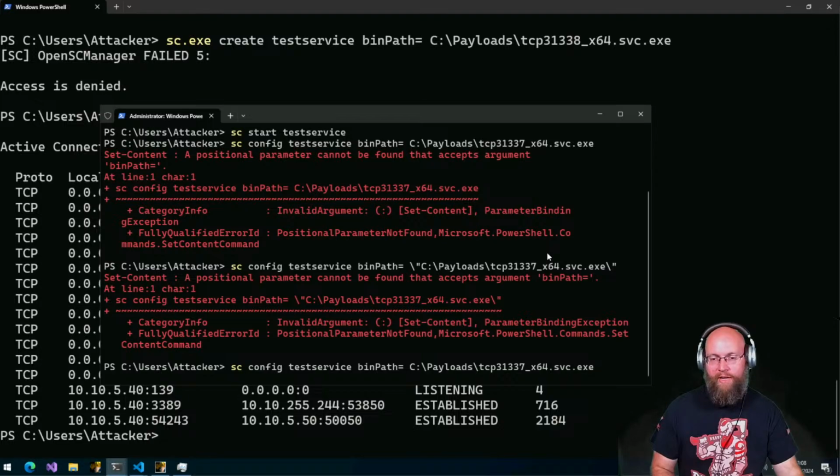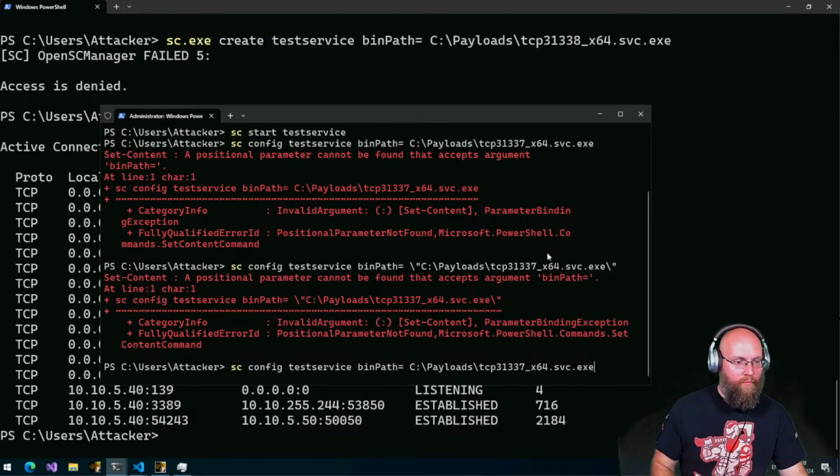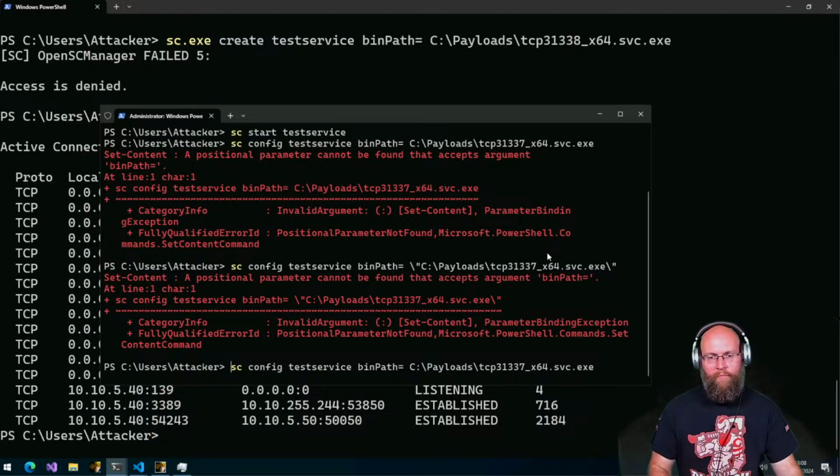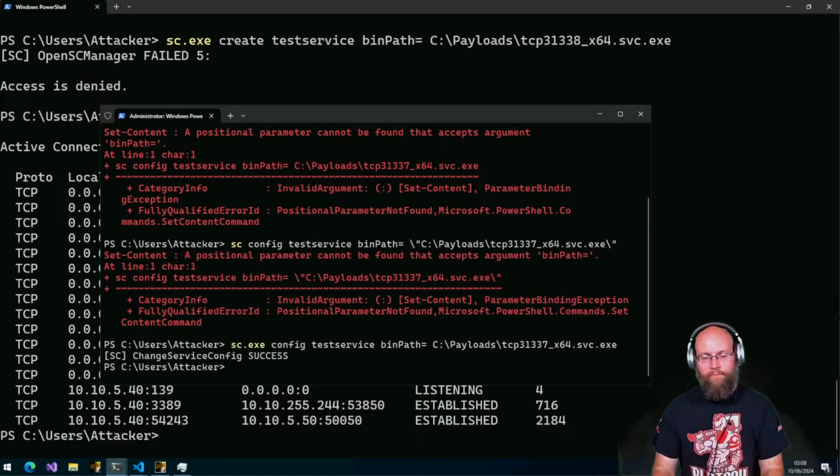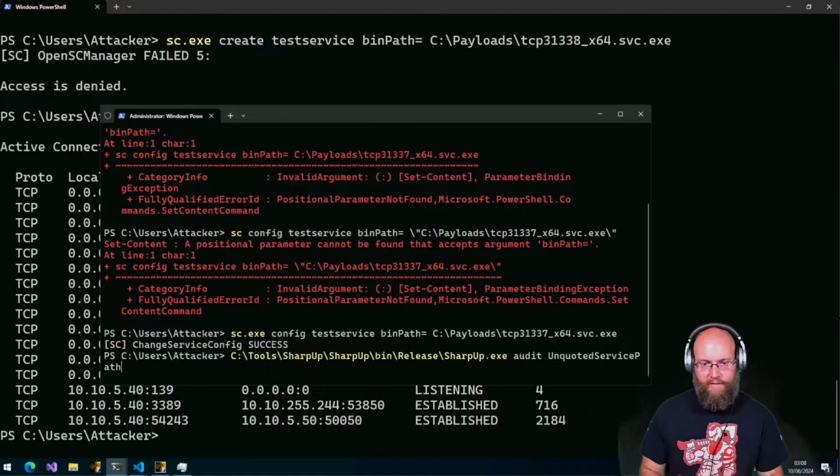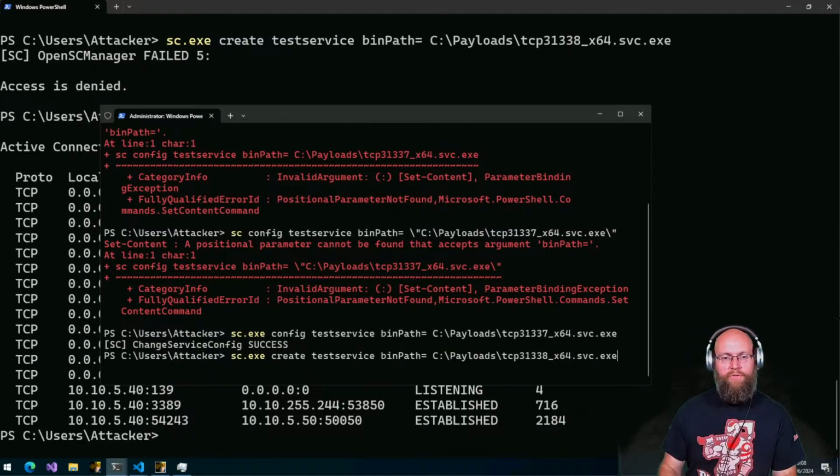So I'm sitting here trying to test it real quick. sc config, this binary name, then binPath. Oh, you know what? I need to do sc.exe. That was the problem there, because I forgot. It's trying to do Set-Content. sc is an alias for Set-Content. You bastard.